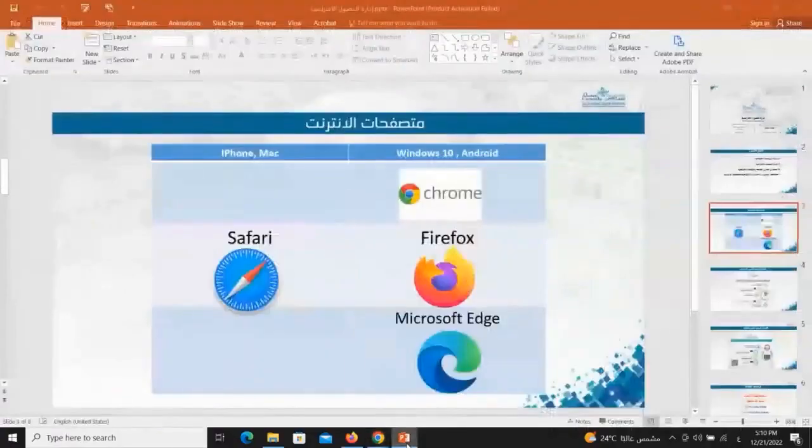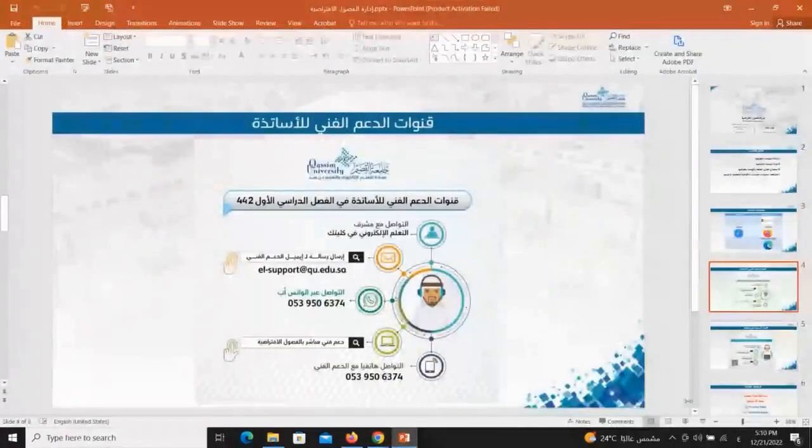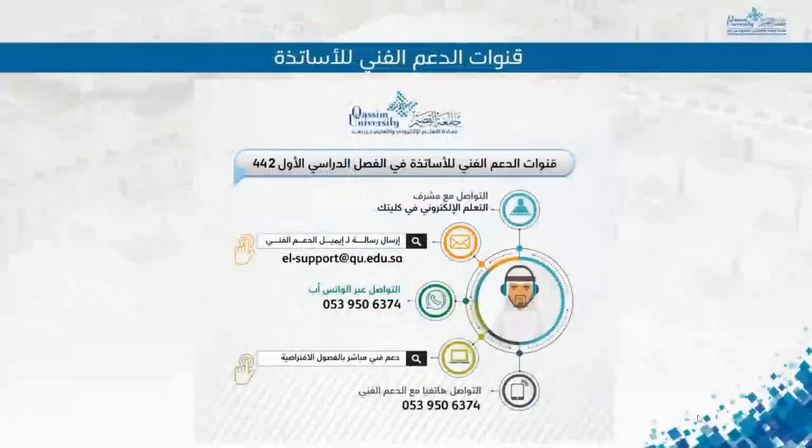We have technical support. Imagine mobile support. This red number is for teachers. It's for teacher support only. For students, here is their WhatsApp number. Share it with students for their support.